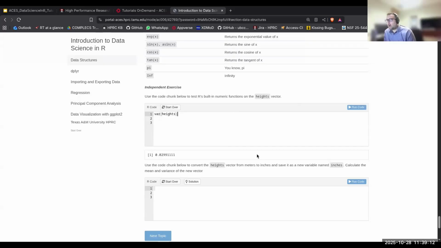All right. So the last little code block in this section on data structures is an independent exercise. It says use the code chunk below to convert the heights vector from meters to inches and save it as a new variable named inches. And then calculate the mean and variance of the new vector. I'll give you a few minutes to do that, and then once you're done, throw your code in chat. It's good to see everybody's different approaches.